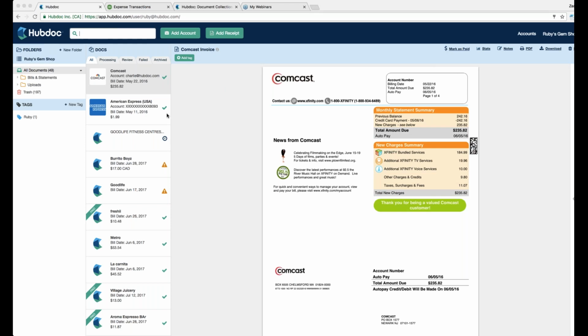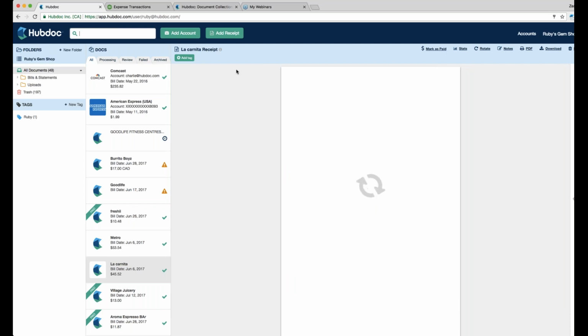Now that we've known how you bring documents into Hubdoc and how you can organize them within Hubdoc, let's look at how you can publish them to some downstream integrations. A good example to show you how to do this is by using a receipt for La Carnita.